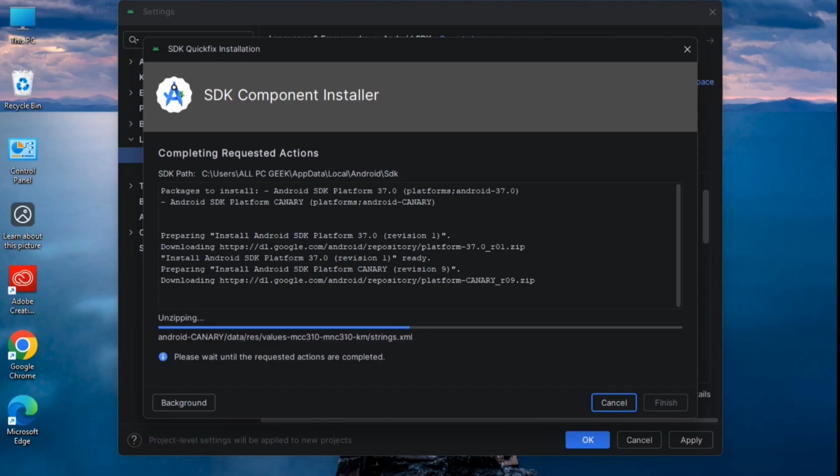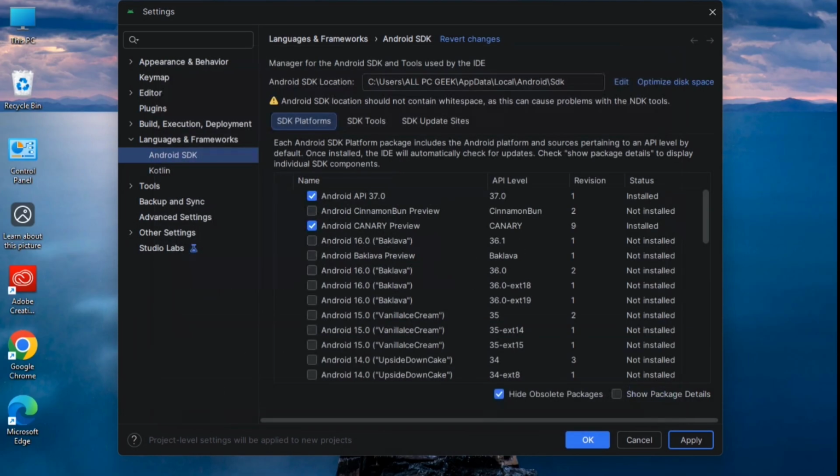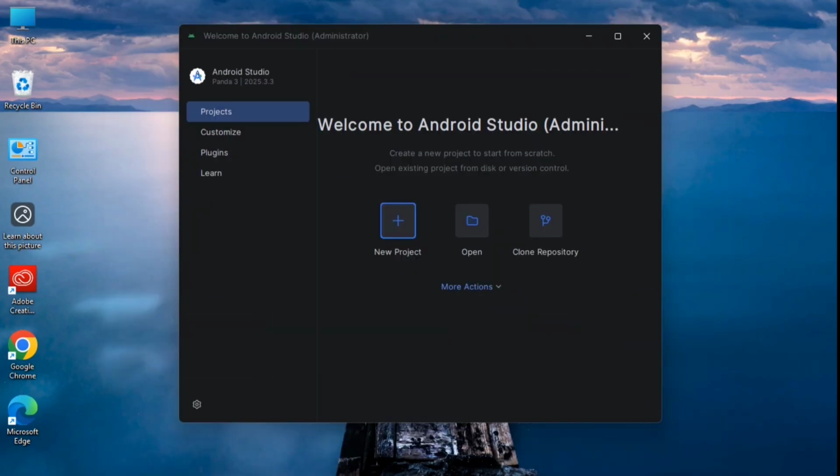Now wait for the download to complete. This may take some time depending on your internet speed. Once it finishes, click Apply and then click OK. And that's it. Android Studio is now successfully installed on your Windows 11 25H2 PC without any errors.